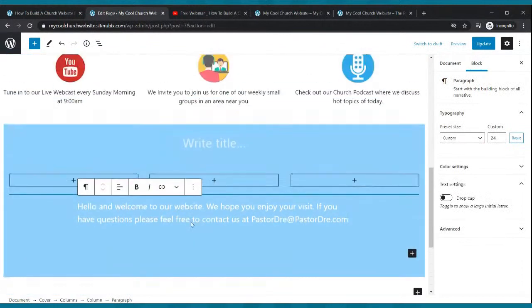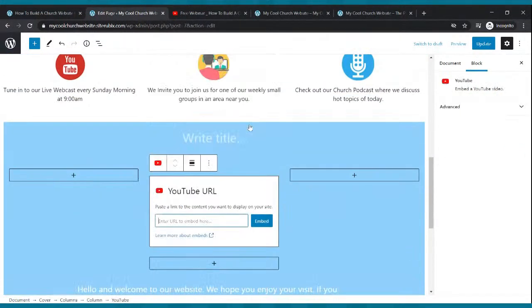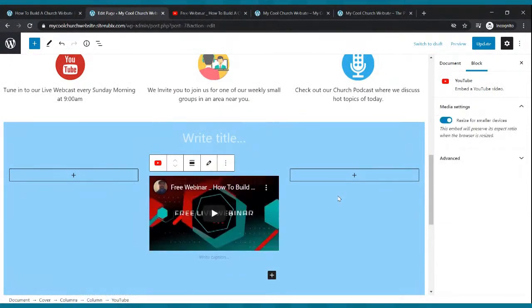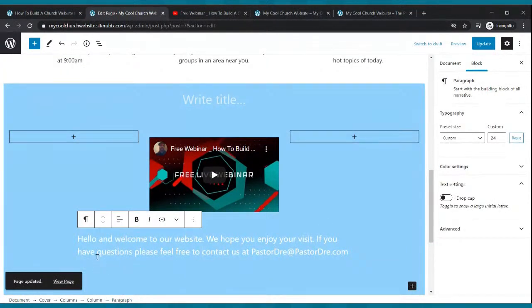Then we're going to come to this plus. We're going to choose YouTube, and we're going to paste our code right there. Then we're going to click embed. All right, now just stay with me. It looks a little small, but we're going to work it right now. You click update. Now we got our text, right? So let's go ahead and move that.